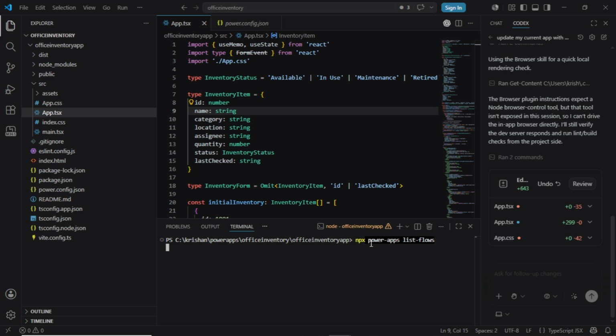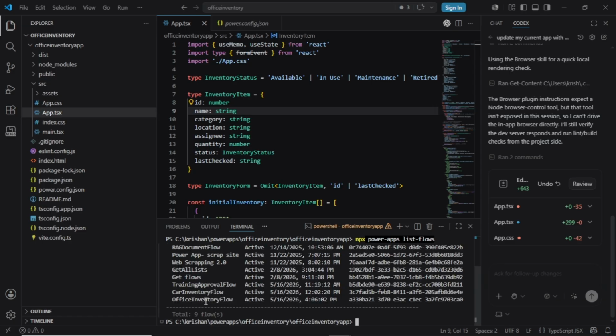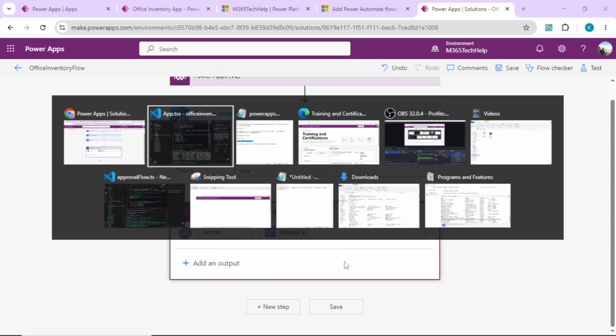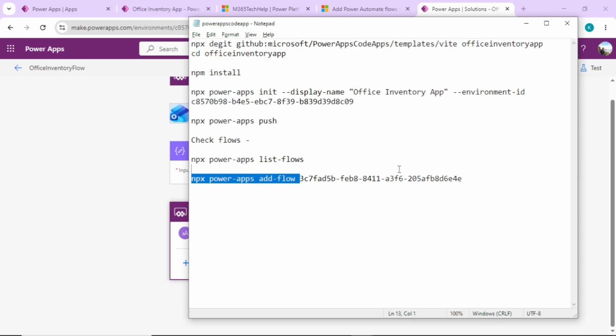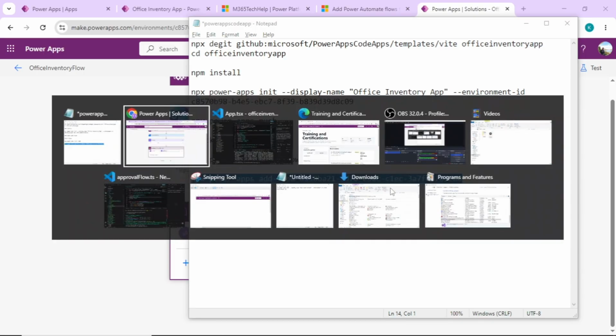And there, the important part is we are going to pick the flow ID so that we can associate the flow to this code first app. So we have this office inventory flow, and I can copy this ID because we need to add this flow to our Power App. I'll just replace this one, and the final command is npx power-apps add-flow. This will add this Power Automate to our solution.